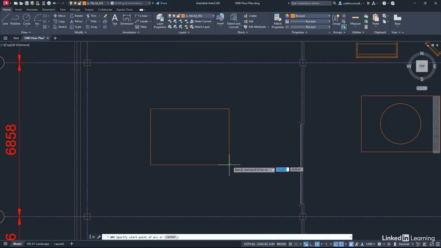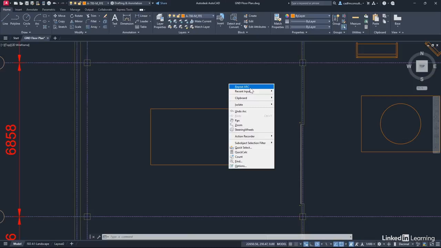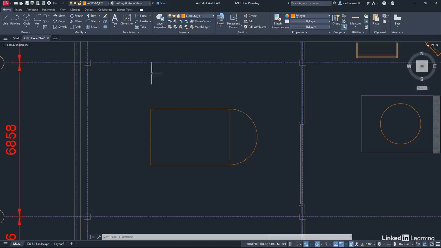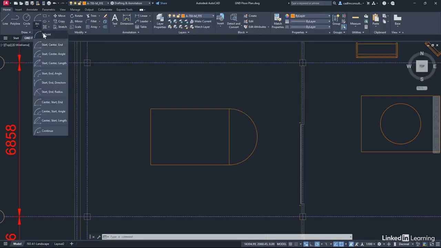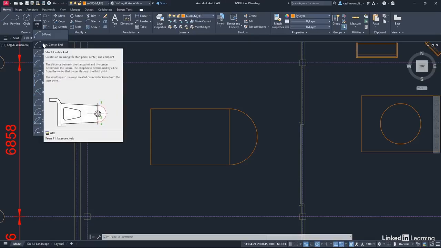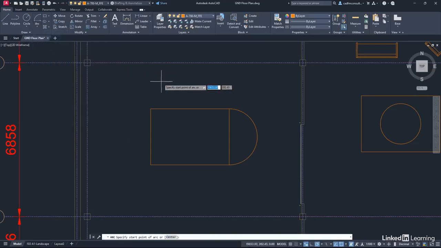Start, center, end. So we'll start there, endpoint snap, midpoint snap, endpoint snap. So that's one end of our table with an arc. Let's do another arc on the other end. Now I can just right click and repeat arc, but that won't go back to the specific arc that I want. It will just start the default arc, which is, when you look at the flyout, the 3-point arc. I don't want that. I need start, center, end. So just be aware of that. You do need to go back up to the draw panel to get the start, center, end arc.